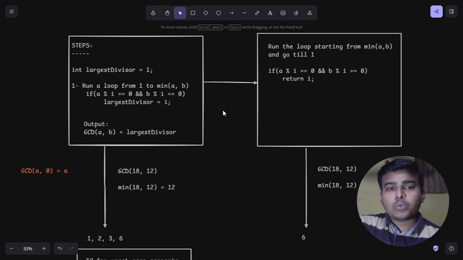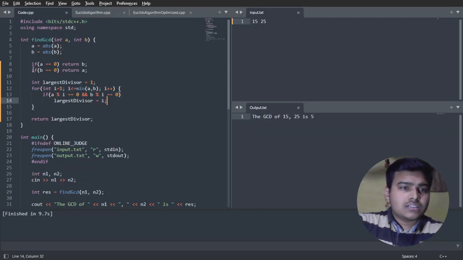Just the opposite is happening here: if I start from minimum of a comma b, then the last value which got updated in the earlier approach is going to come first in this case. So whatever the first value I get while iterating from minimum of a comma b till 1, that is going to be the GCD, the largest divisor which divides both a and b, leaving the remainder 0. So the first value I get which divides both a and b, I am going to return directly, because that is the GCD. So I can just make this particular code.